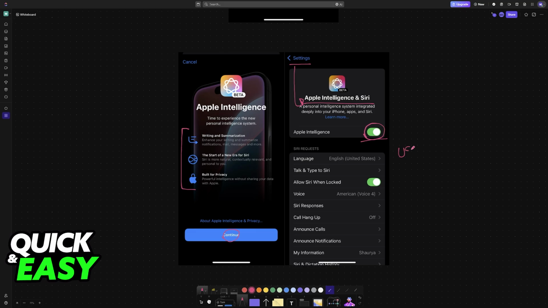And another thing to note is that if for whatever reason this isn't working, make sure that the region on your iPhone and Siri is set to the US. So this will only work if the region of your device and Siri is properly configured to the US. And after you change the region accordingly, Apple Intelligence will now become available for iOS 18 devices.